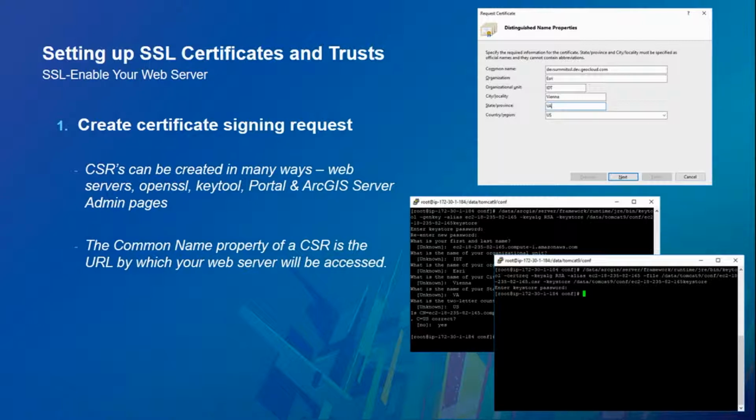A note that we always just put in here is the common name property when you generate your CSR. That's the URL by which your web server is going to be accessed. A lot of people trip up on that. So it's just the URL, no HTTPS in front of it, and just using that.